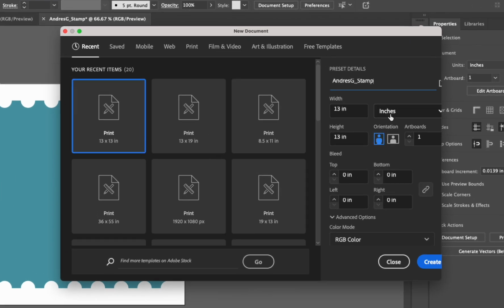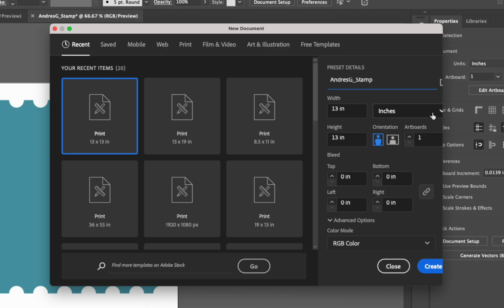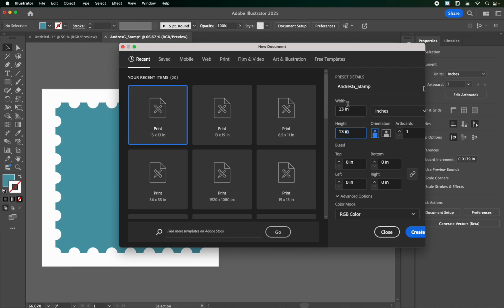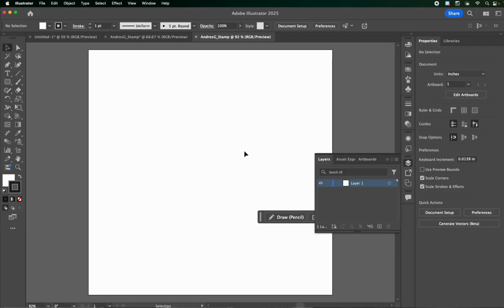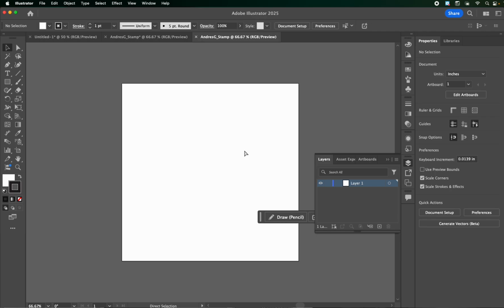Now I'm gonna set this up in inches, right over here, and then the width is gonna be 13, and the height is gonna be 13. So 13 inches wide, 13 inches tall, and then I'm just gonna hit create right here. Now you can see I have a perfectly square stamp. If you created a horizontal or a vertical one, that's gonna be slightly different, but just follow the same format, right?